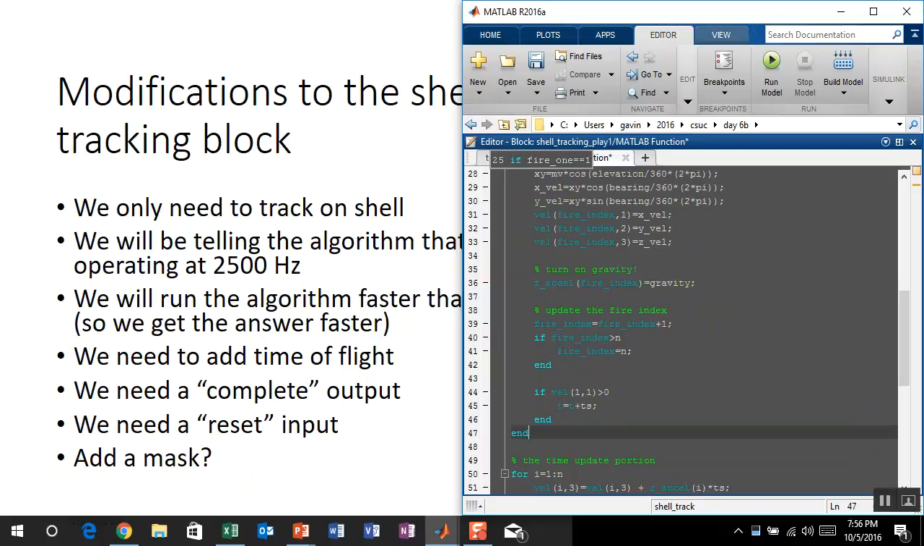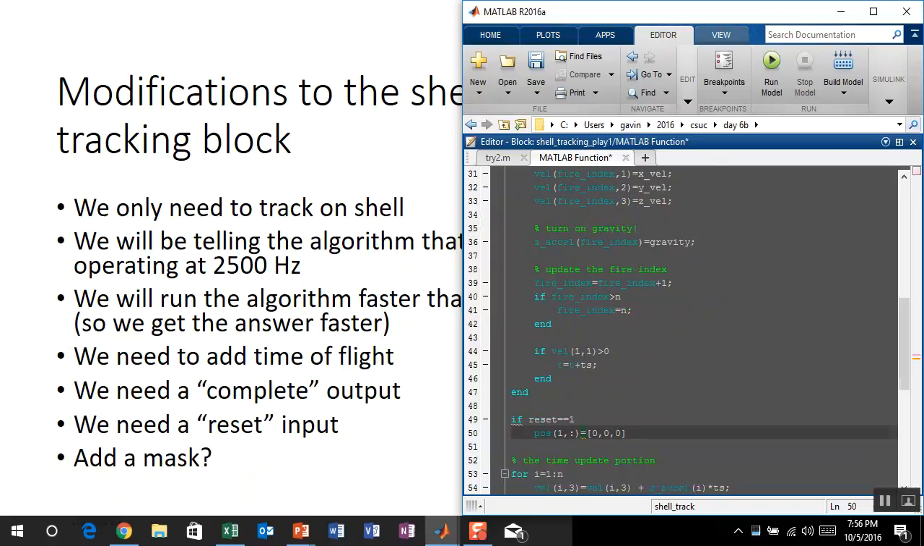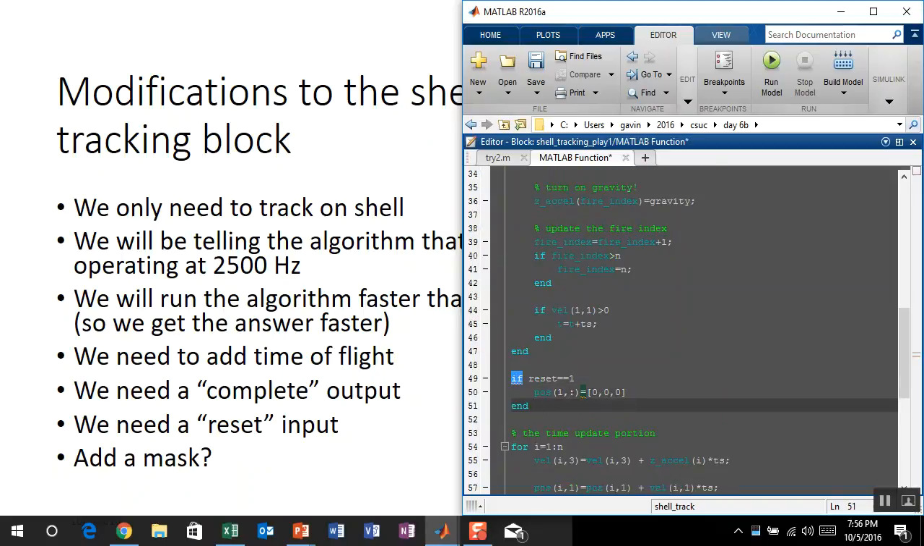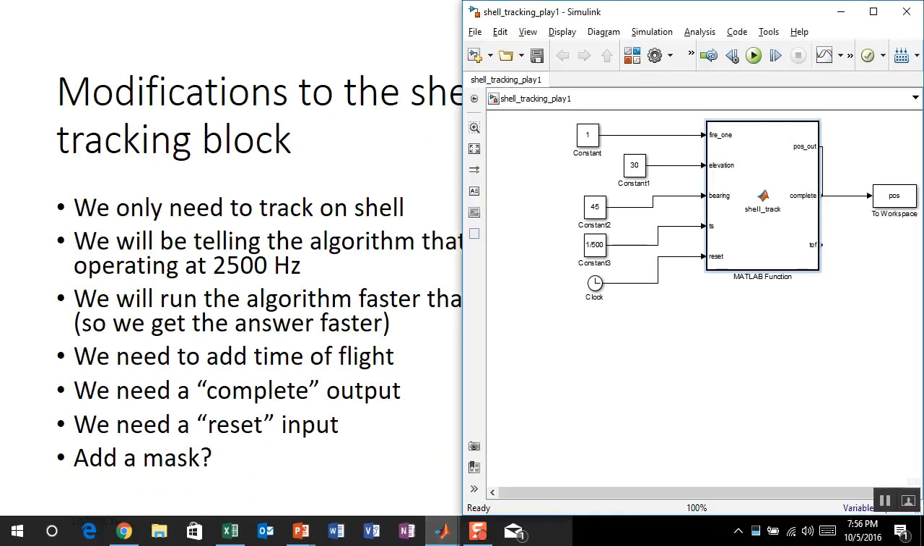So if reset equals 1, then position 1 equals, oh, might as well just do this faster, right? Reset them all to 0. Our velocities will already be 0. I'll do that for that. Okay. So we can get out of there. Go back to the model.